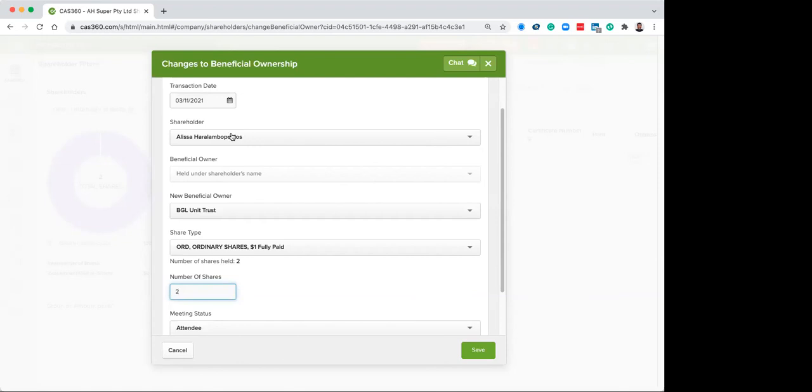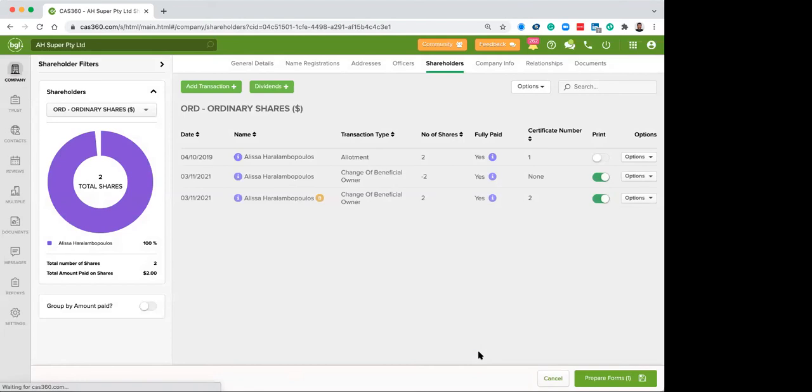So what's happening here is that Alyssa's still holding the shares. She's still the shareholder, but the beneficial status is changing from being beneficially held to become non-beneficially held here. So I click on the save button here.